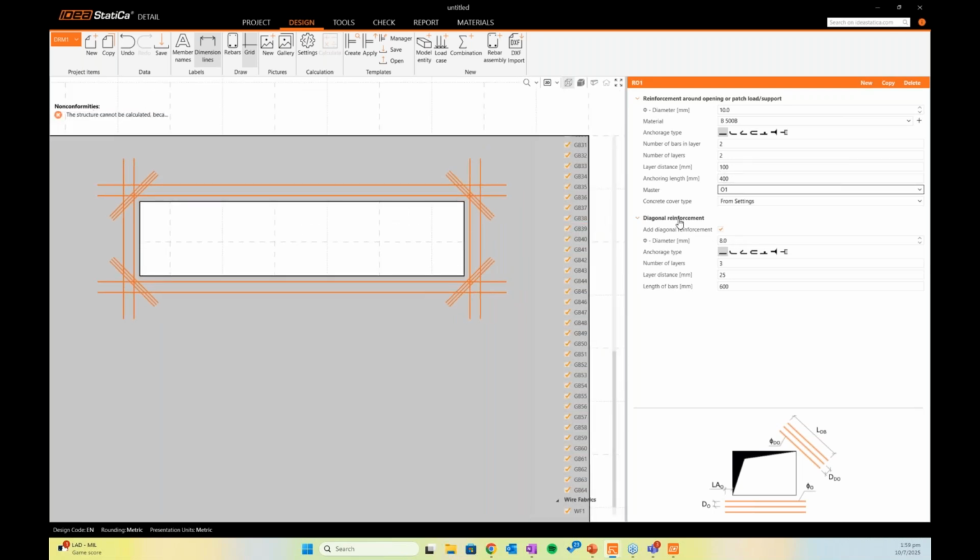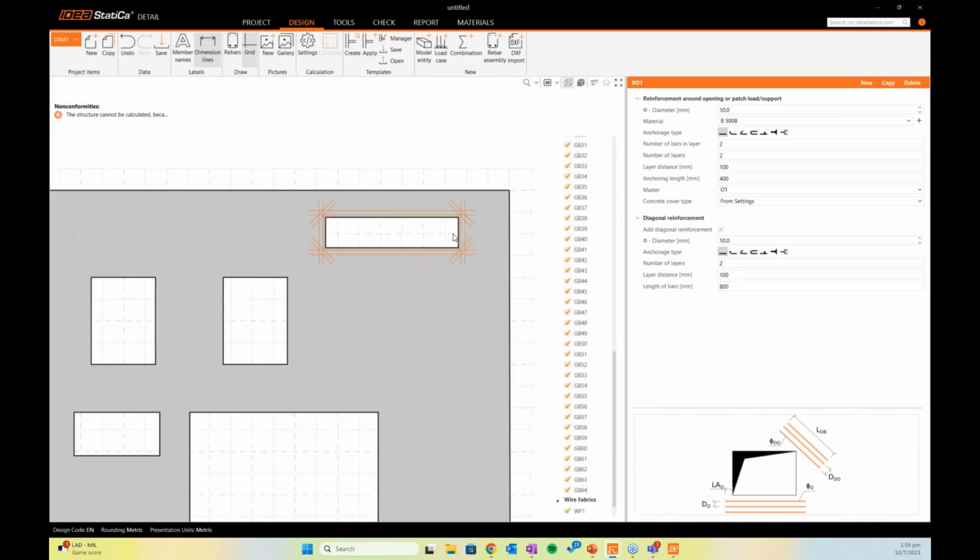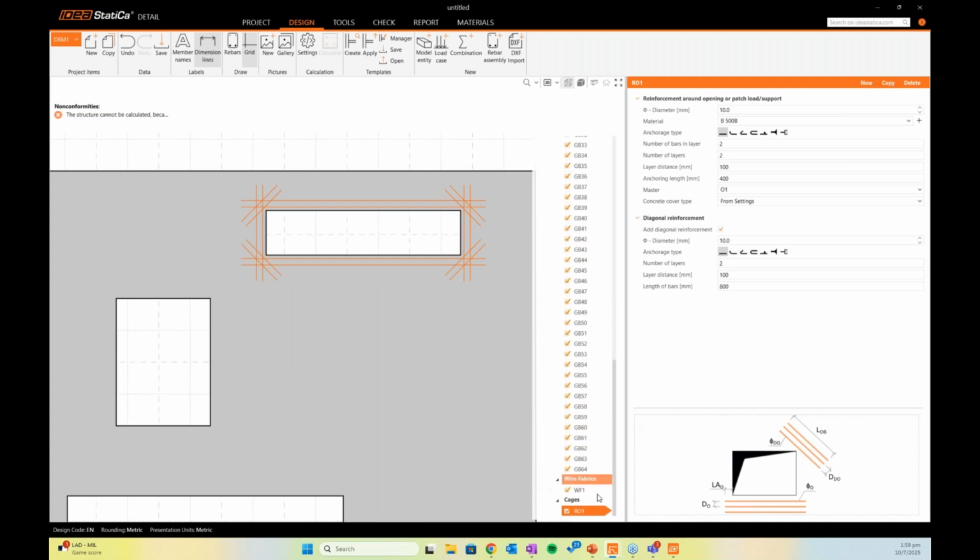Now we are going to the diagonal reinforcement. Upsize the diameter a bit. Number of layers to 2, then distance to 100. Then I will make it a little bit longer. So this will be my standard detail for all my openings.